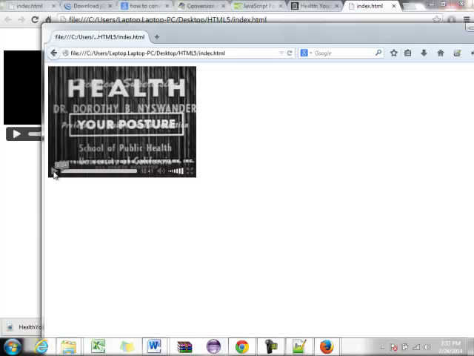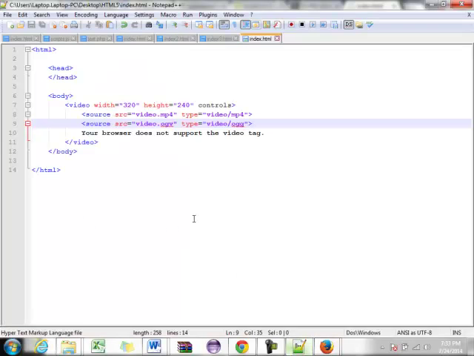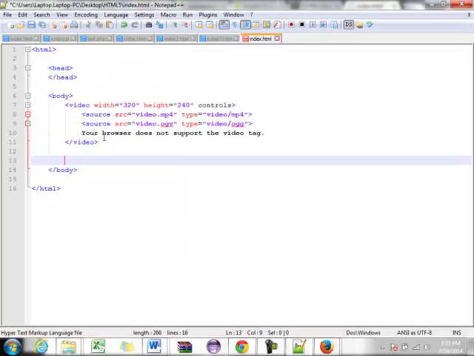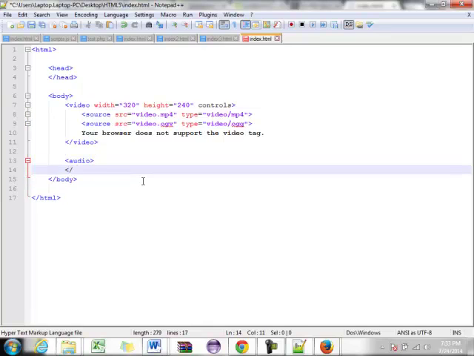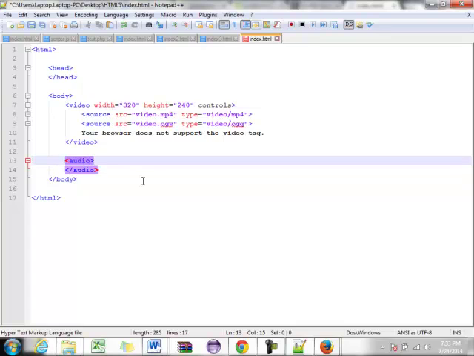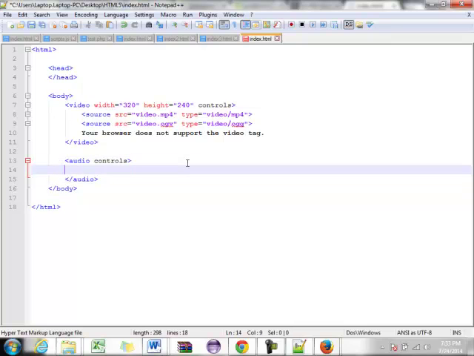Okay, so let's try another tag. Let's try the audio tag. Audio should work. Audio is just video without the video, right? Intuitively, it's called audio, and we have an open and closed audio tag. We'll put controls here, so we're going to have controls for our audio.